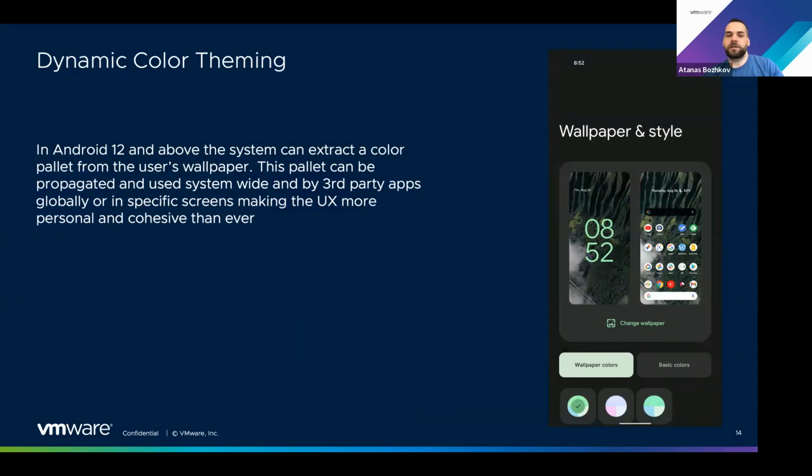And we can talk a little bit about the dynamic color theming. So on Android 12 and above, the system can extract a color palette from the user's wallpaper and personalize the whole experience of the phone. So ideally, in every app that you open, the colors are going to be similar. And when you change wallpaper, everything will sync and everything will change color. And the experience will be more cohesive than ever.